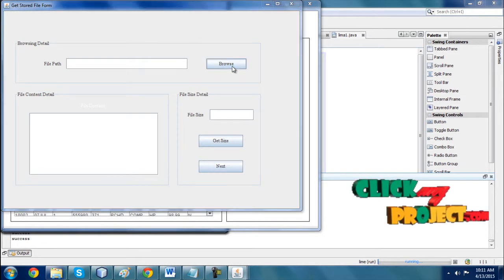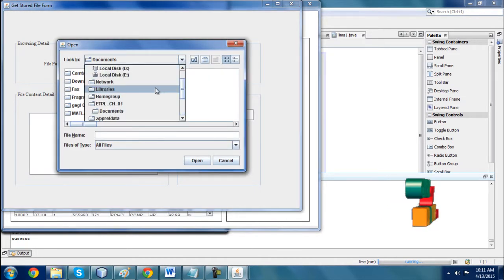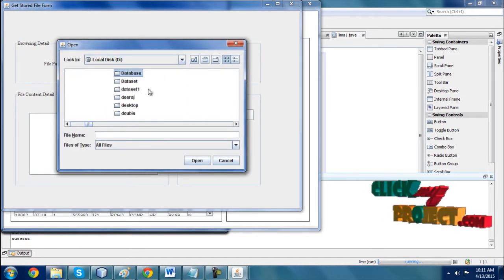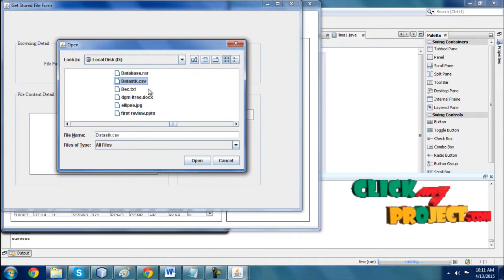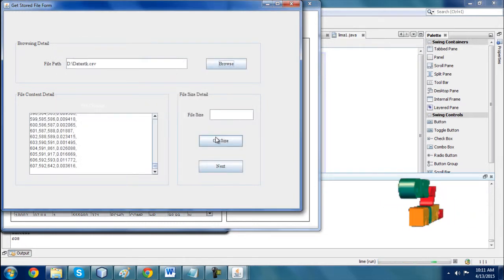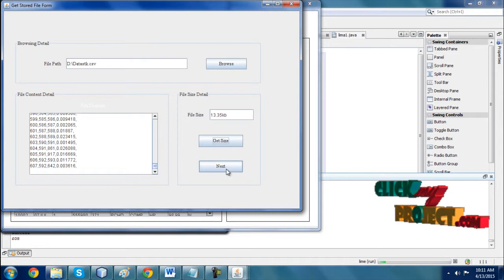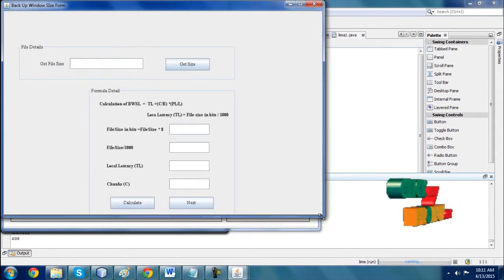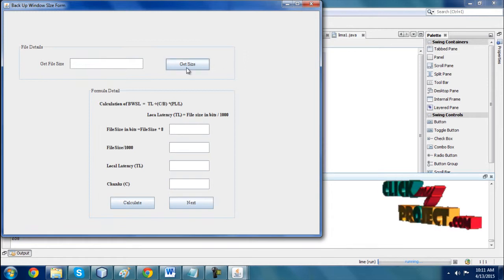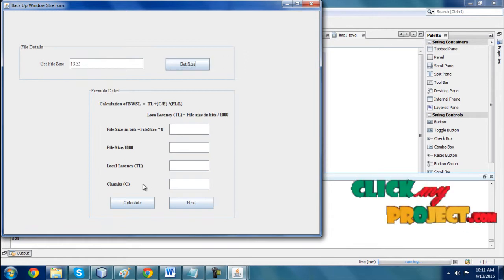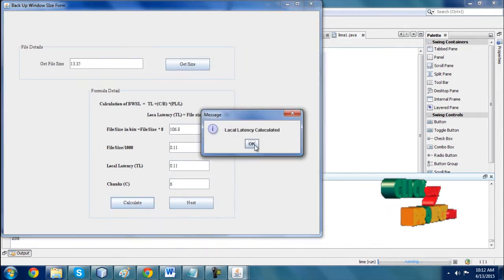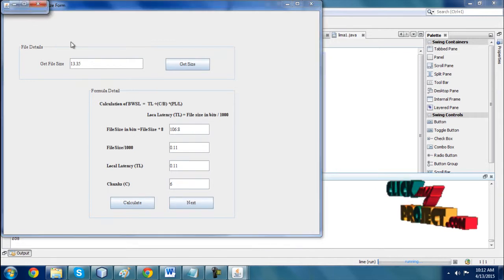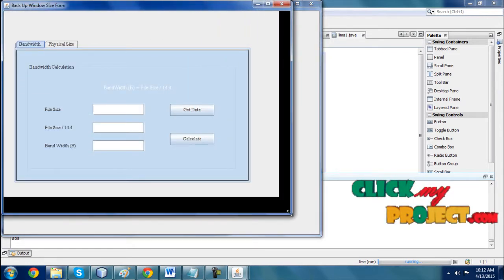Then I'm getting any one of the data from my system. Here I'm getting a CSV file. On the CSV file, here I'm getting the size of the windows. Then I'm clicking next button. It moves on, and here also I'm getting the file size. And here I'm going to calculate the values, latency values. Then I'm clicking next. It moves to next frame.